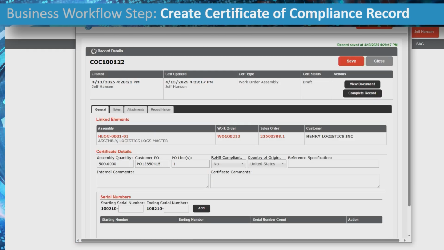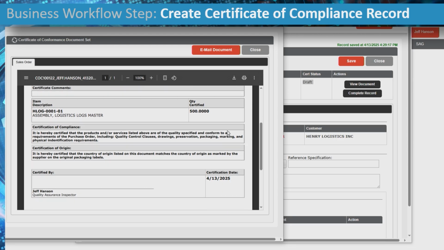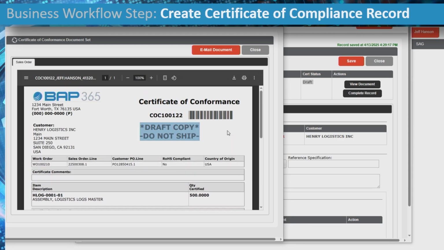So that created this COC document number, or certificate of conformance, for a quantity of 500 for the inspector that's currently logged in, which is me. So you notice this is in draft mode. So you can view the document, but it will have this watermark of draft copy do not ship, meaning it has not been fully certified by the quality inspector.